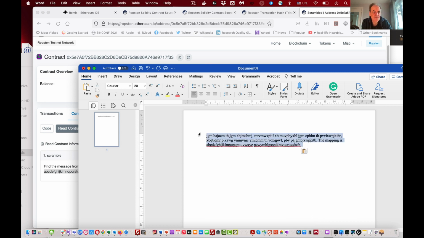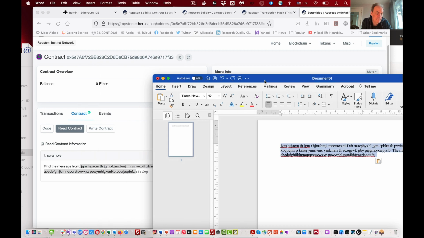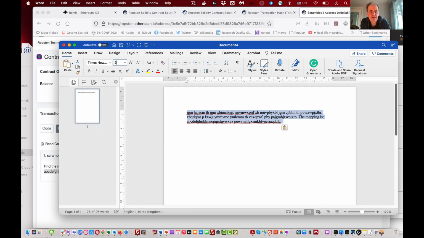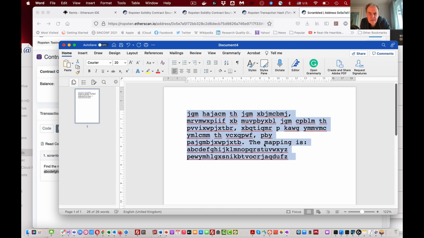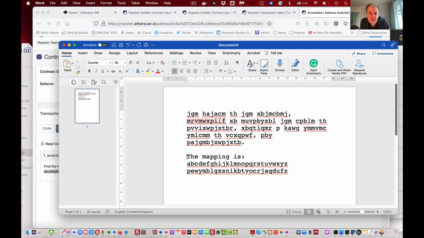Okay, we'll just make that a bit bigger again. Make it Courier. Okay, so here's the mapping, and we have a J. So a J corresponds to a T, and a G corresponds to an H. I know what this is already, and then M corresponds to an E. So the word is the. Okay, so it looks like this is working too.